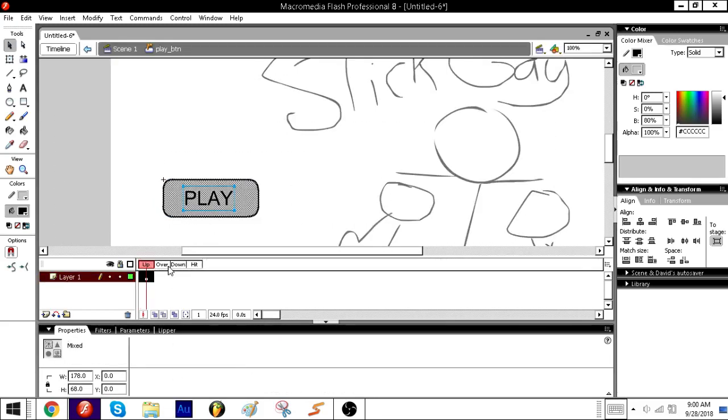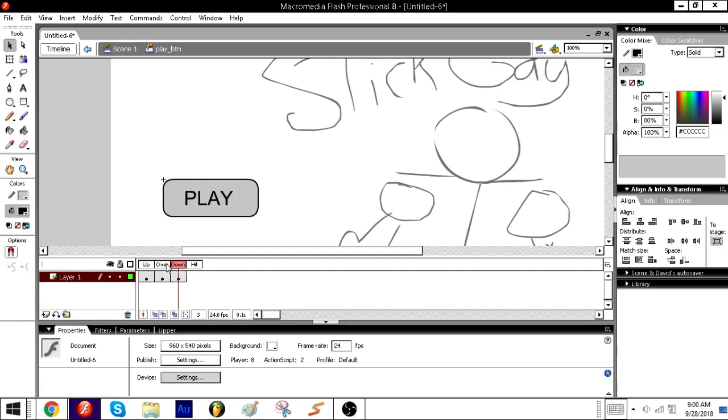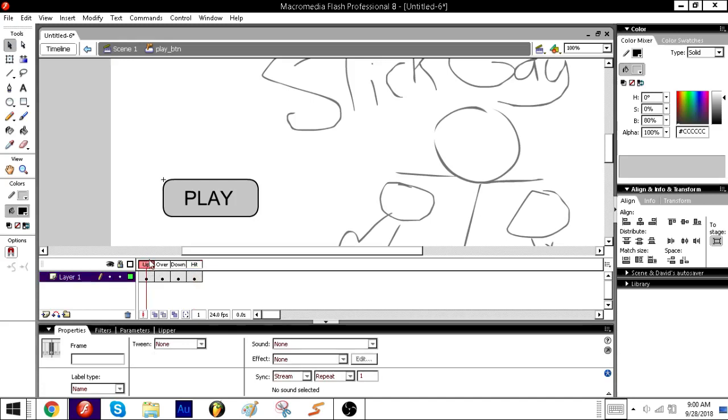Let me explain why. Because this is a button, it doesn't really need an animation. If you wanted animations to your button, you'd have to make it a movie clip. But if you want to make it a movie clip, it requires more actions, and we don't want that. So basically, these are just the frames of the button. So let me explain. The up means when the button isn't touched. Over means when your mouse is over the button. Down is when you're pressing down on the button. Hit is basically the hitbox of the button.